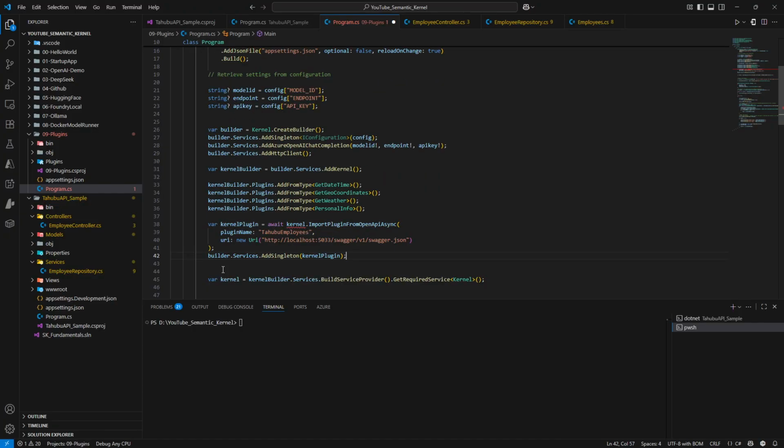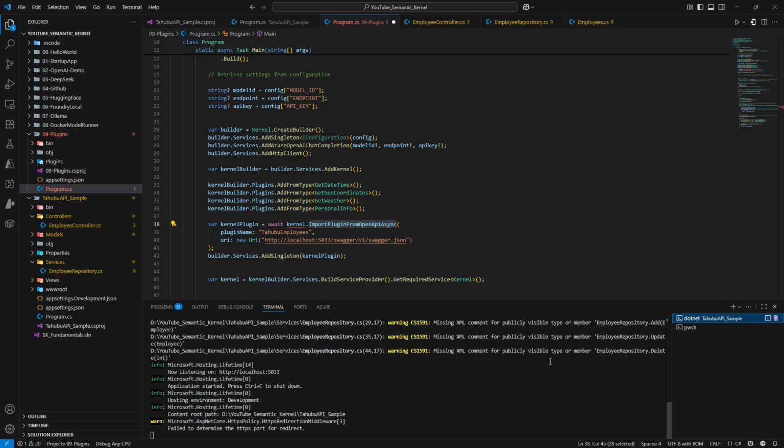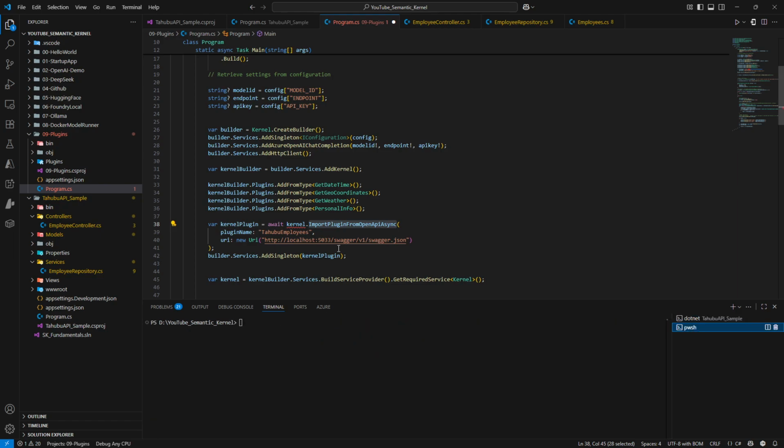We'll do Control V, and this is the entire code that you might be interested in. It is to create a variable, and we're going to go ahead and await the kernel for import plugin from OpenAPI async. So this is the part that you need. Once you do that, you will be able to come in here and give a plugin a name. You can call it anything you want. And of course, it needs a URI where that is. Remember, we're running it on localhost 5033, which is running right there, 5033. And we will need to pass the Swagger v1 swagger.json based on the specification.